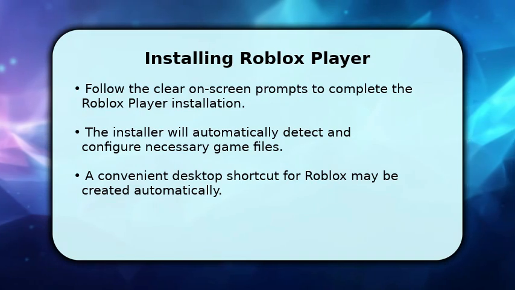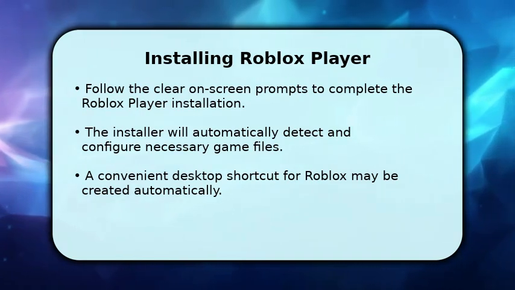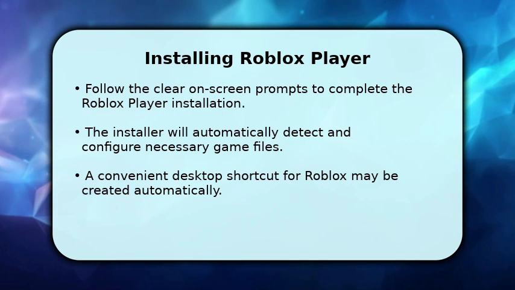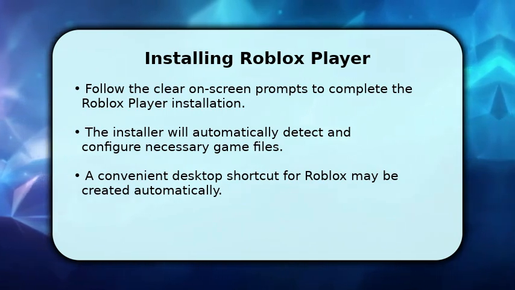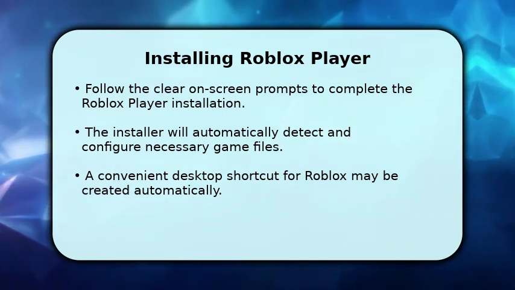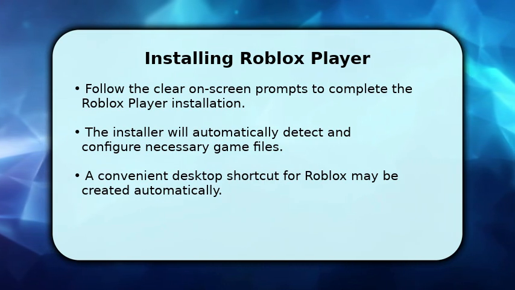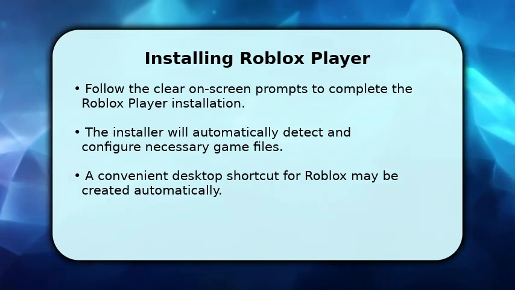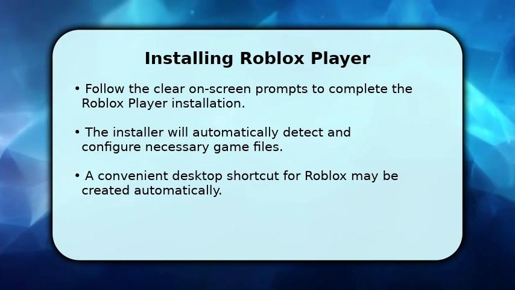Once you've launched the installer, simply follow the straightforward on-screen instructions. The program will guide you through each step, ensuring all necessary game files are correctly placed on your system. This process typically takes only a few minutes, depending on your computer's speed.